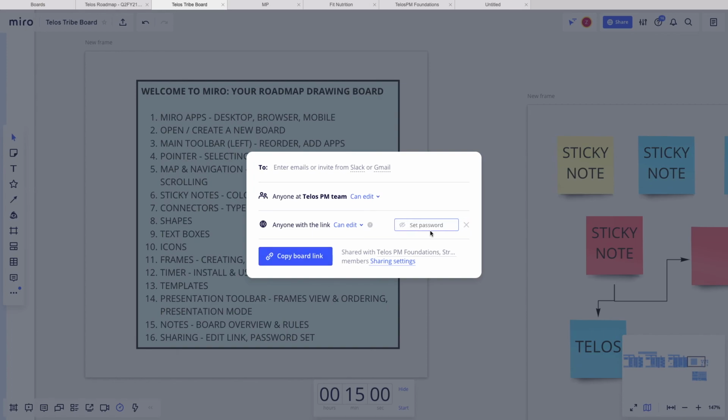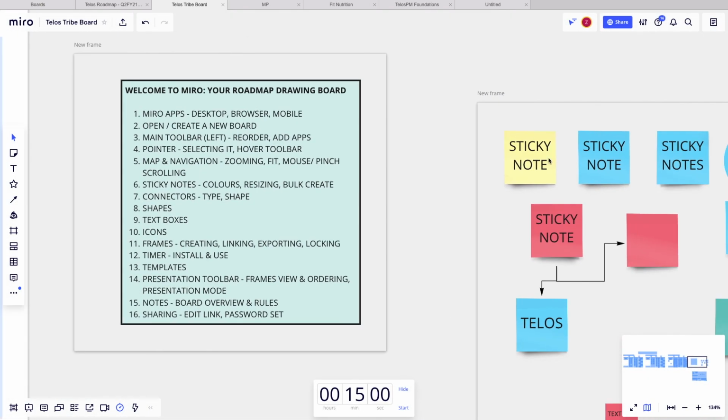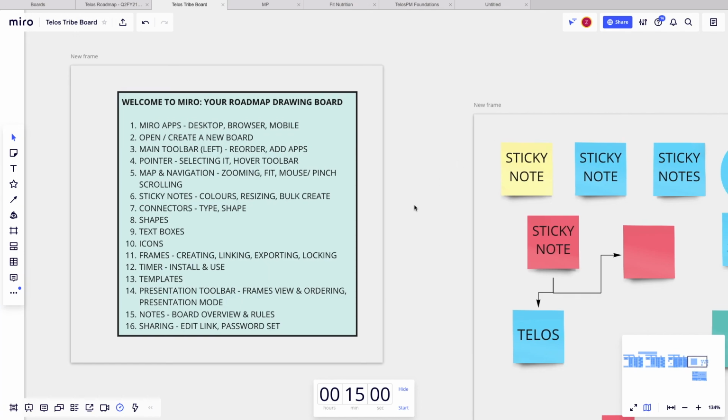But if I create a password, so for example "password", I can now create that password and I can copy the board link. Now anybody I share that link with, as long as they have that password, they can be inside this board and they can be editing it the same as me. And that is it. Nice introduction, quick and easy.